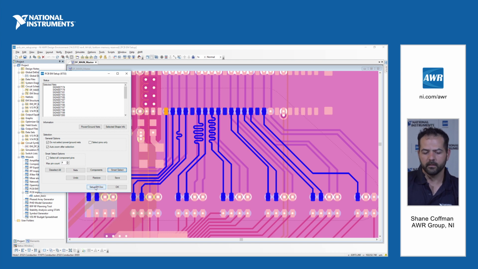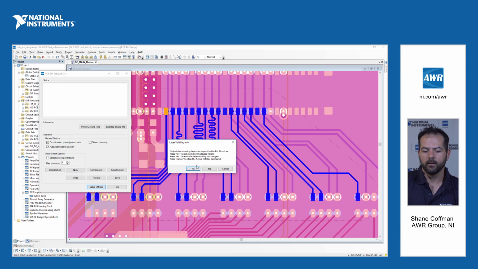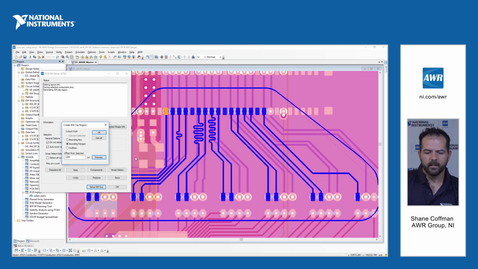So I'm going to click the Setup EM Doc button here. This is just a dialog telling you, hey, we're going to enable all of the layers here so that we make sure we copy over all of the layers of the board to EM. If this isn't something you'd like to do, of course, click no, and then it'll only copy over the layers that you have visible, the layers that you've said that you want to send over to EM. And that gives us this boundary.